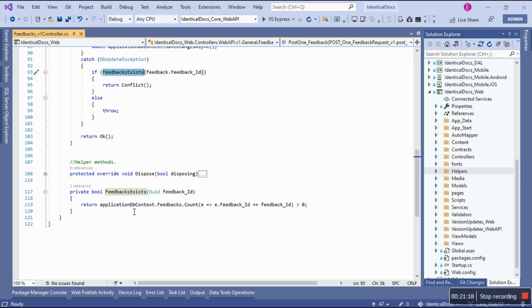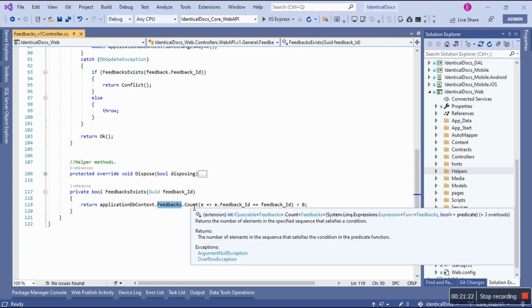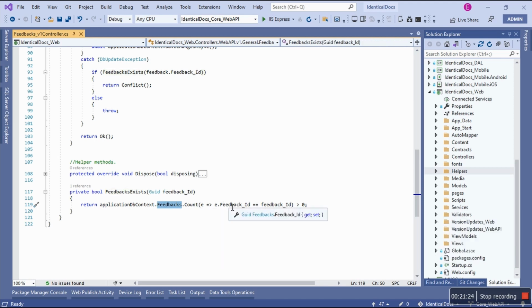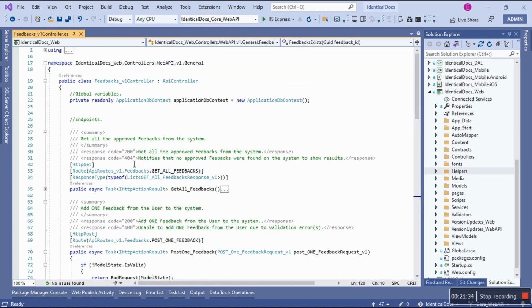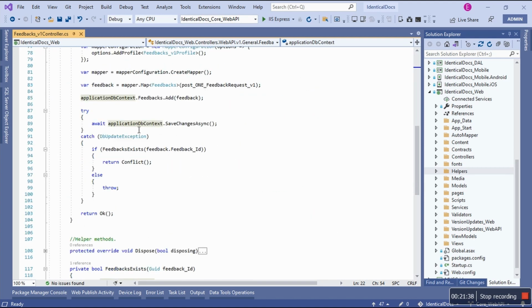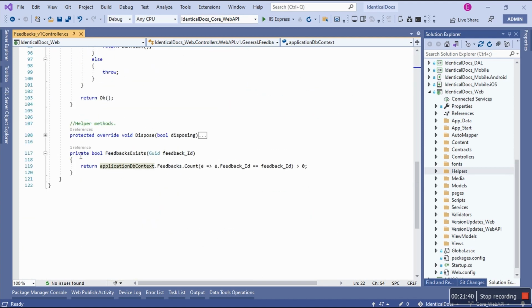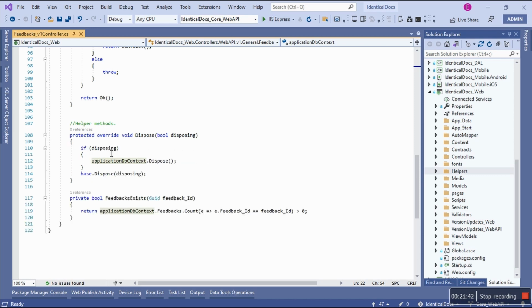FeedbackExists: ApplicationDbContext, go to the feedbacks table, count, is this one that we have the same as what comes in? Yes. Now the chances of this thing, I need to remove this. This is not necessary. I need to remove it. Hence I said this class is not necessary. This class. No, it is necessary. Sorry, it is necessary because we are using it here. Okay, sorry. Also, we need to use this Dispose method, overriding this Dispose method to do garbage collection.